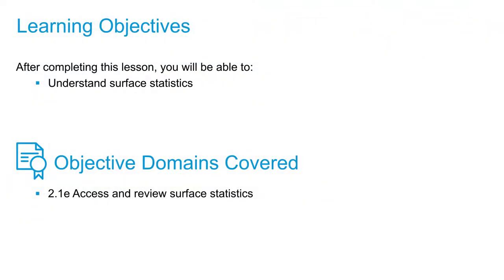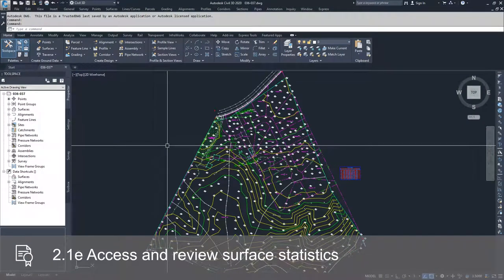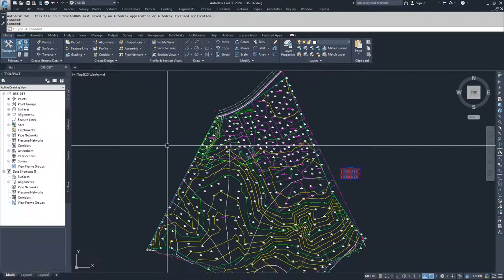So in this video, we're going to start talking about surface statistics. Basically, there are certain statistics that you can pull out of a surface, whether it be the area of the surface, a volume of a surface, minimum or maximum coordinates of a surface, or a minimum, maximum, or mean elevation of a surface. These data sets can be displayed using a label, but there's a much simpler way to get this information in a quicker view. And so we're going to go over how to do that right now.